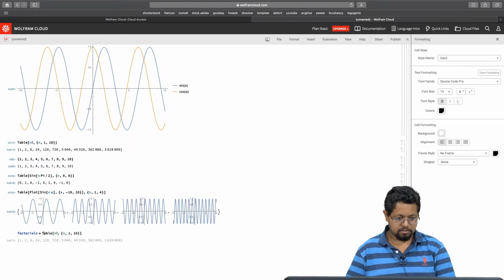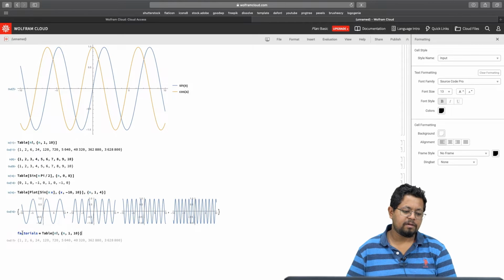So factorials, I'm going to assign to the variable factorials the value of the table n factorial from n equal to 1 to 10. Notice that the variable right now is undefined. It has not been assigned any value, so it appears in blue.